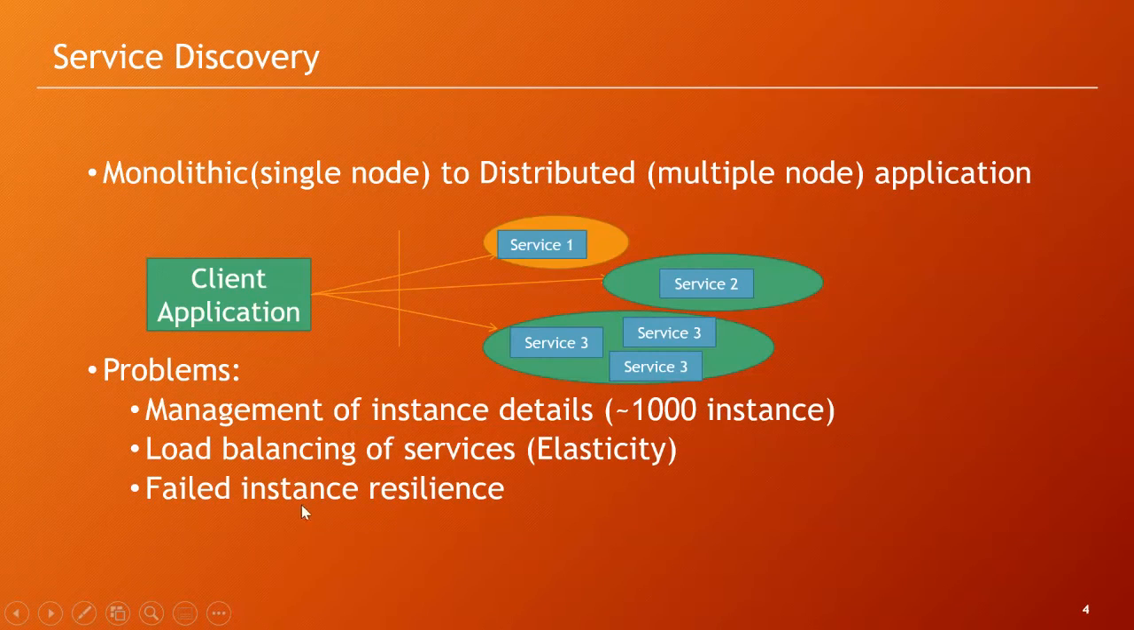After that, resilience is also provided. If any of the services goes down, it is automatically removed from the service registry based on some heartbeat mechanism.